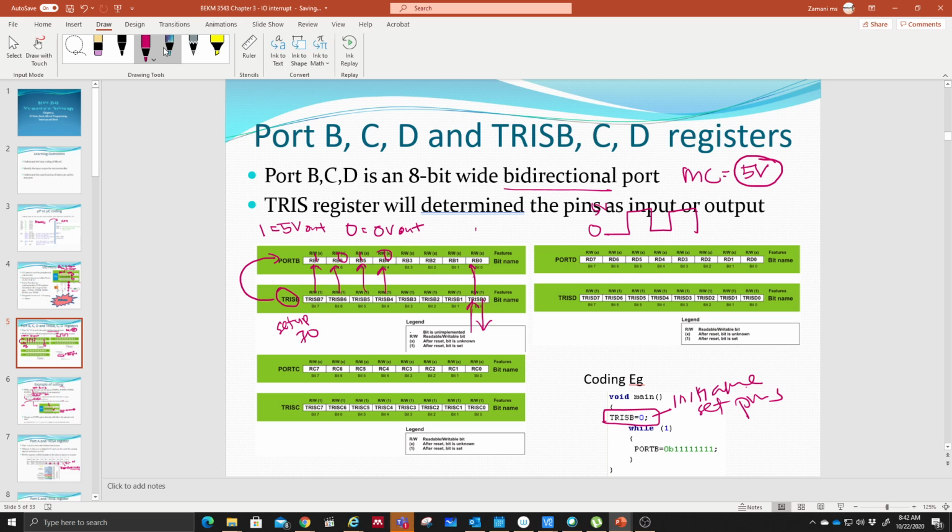Because if you do not put this one, then you do not know which pin is actually working as your hand, working as your feet. You do not know. So that's why you have to set up the TRIS statement first, after the void main. That is the initial thing that you need to do.